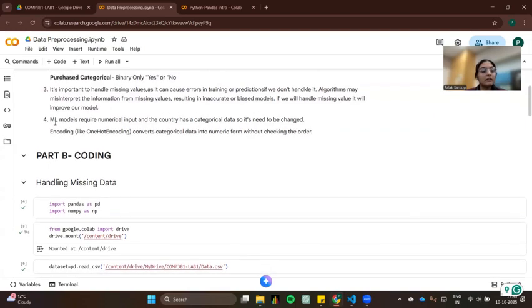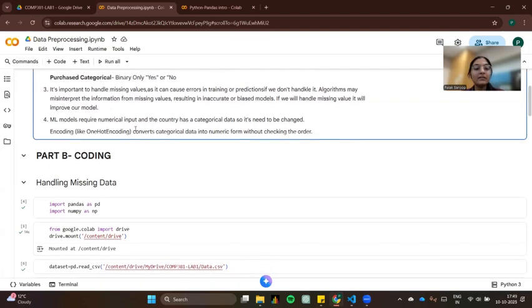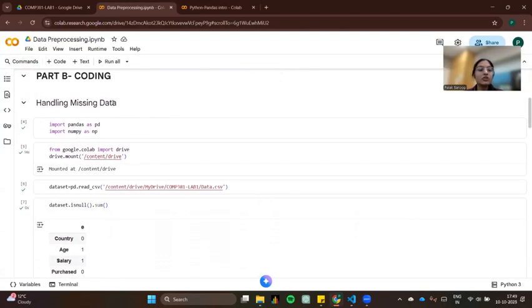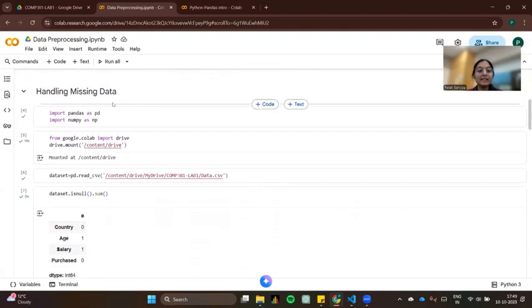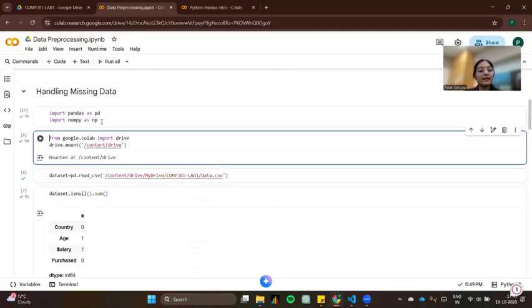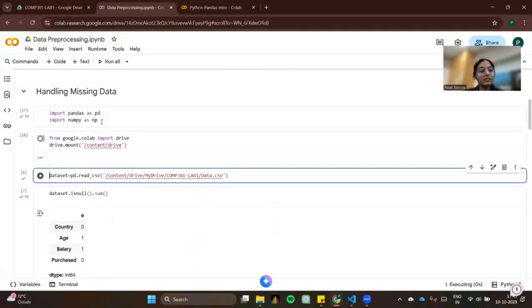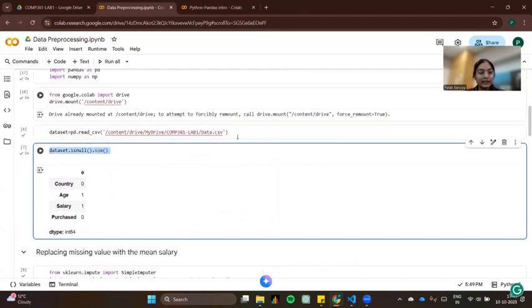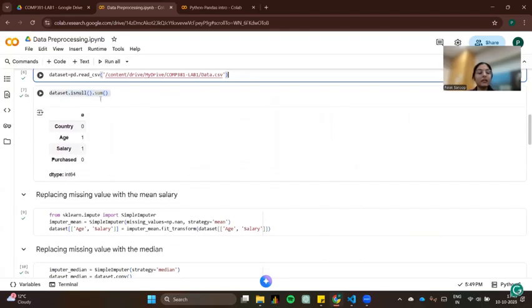After that, the question was why the column needs to be changed, because when we use an ML model, it only requires numerical input, so it should be numeric. After that, the coding part. So here, first we have to handle the missing data. First we will import the libraries, and I run this one. After this, we will connect with our Google Drive. It's already connected. Then we set the data path.